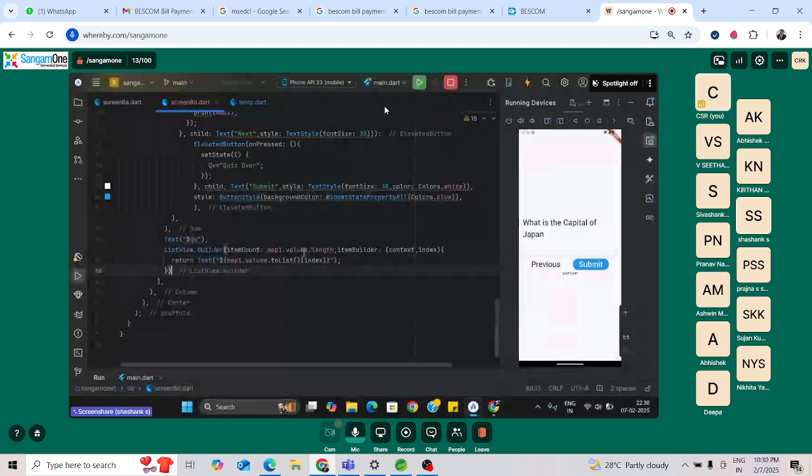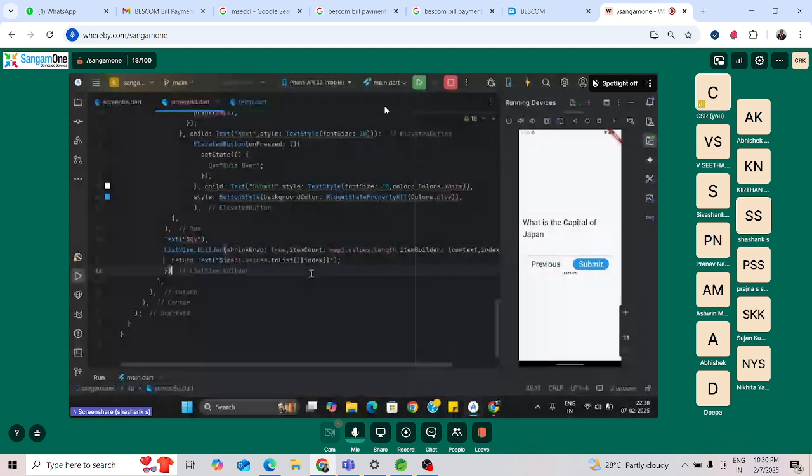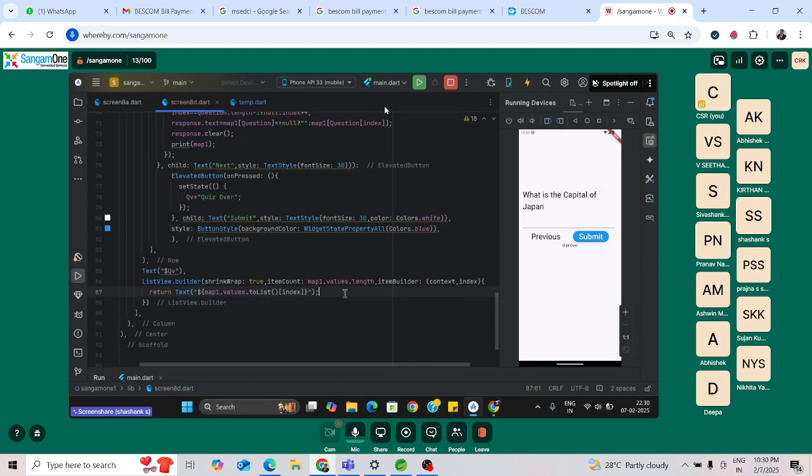Any questions anybody has? We can clarify. Now we are just showing the responses. We can complete the logic tomorrow. Sir, what is listview.builder? See, quiz over is one string, one text message. But now if I want to show 10 responses, I need a list, right? So listview.builder is a widget to show a list of values.